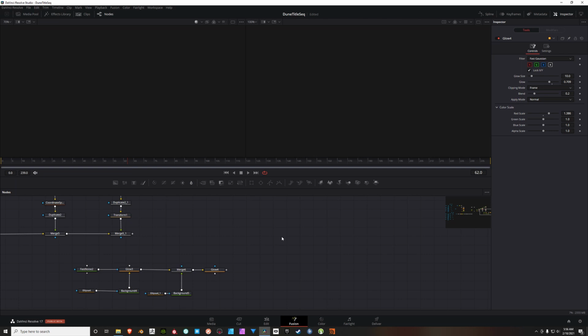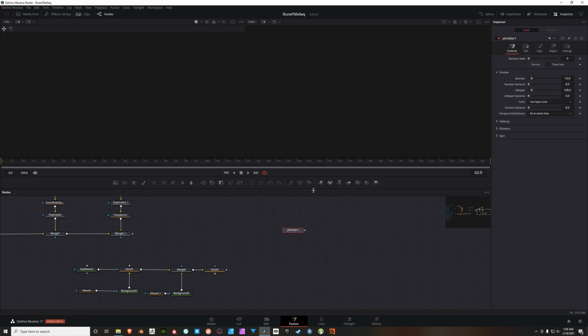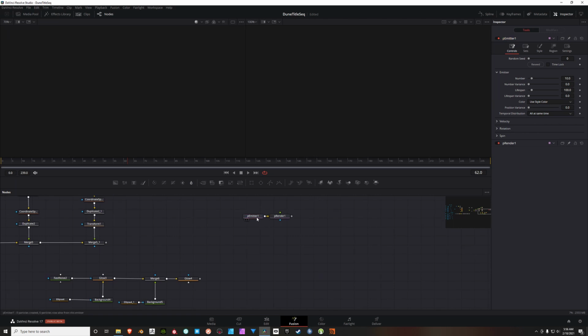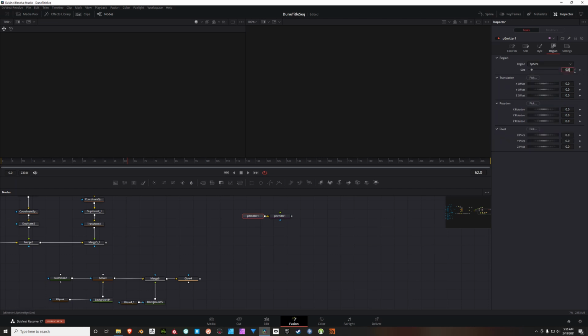With our eclipse finished, let's go ahead and create the particle system and the background nebula, and then we'll finish out the rest of the title sequence with some animation. So the first thing that we're going to do is we're going to create a particle emitter. We need to make a particle renderer node. So we'll just have those two there. And then let's go ahead and adjust the variables in this P emitter. So under region, let's go ahead and set the size to 0.913.